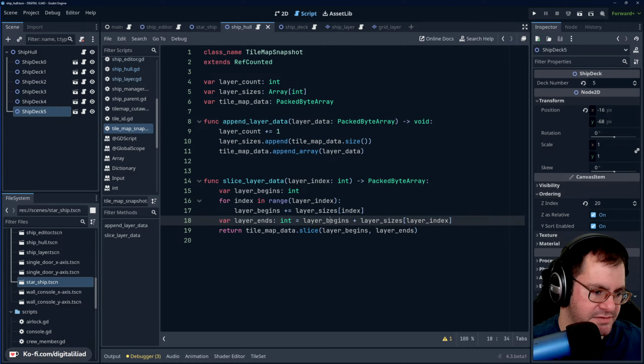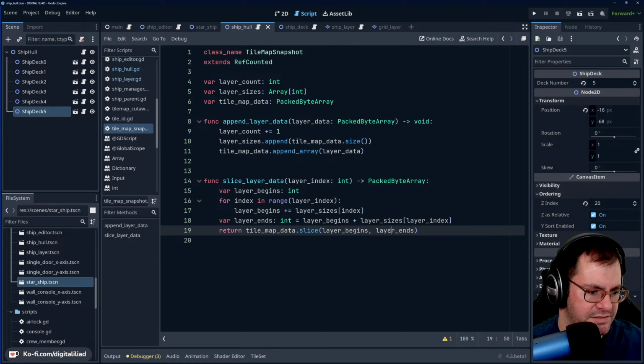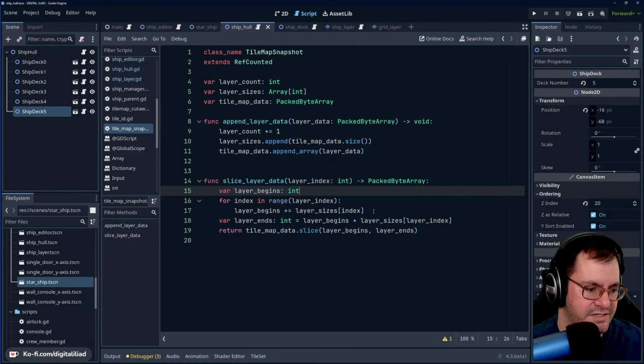And then layer ends is layer begins plus... What? This isn't right. Oh, wait. Yes, it is. Layer begins. We got our starting index, and then we've got our own size. We just slice from the beginning to the end. So we're getting the correct data out of slice.